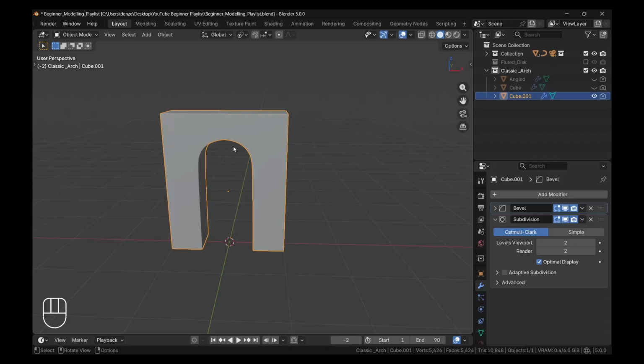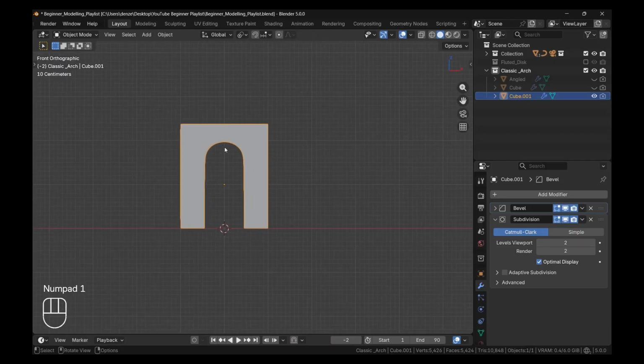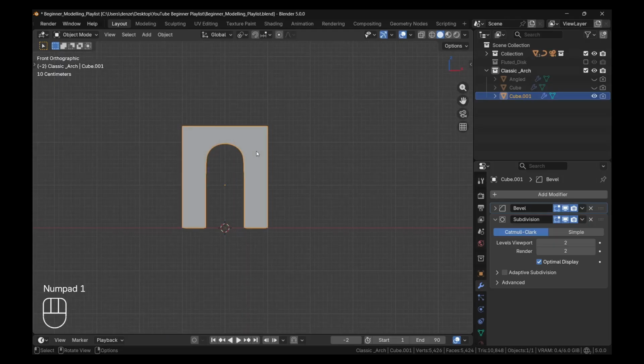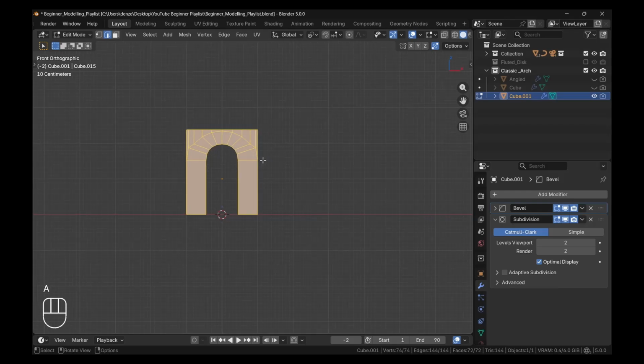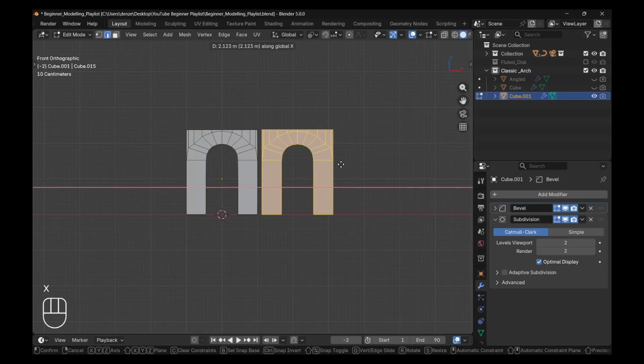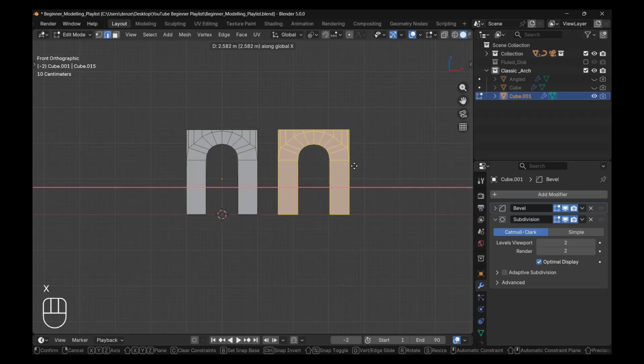So let's press 1 for front view. What we're going to do is duplicate it and then join them together, but we're going to do this in edit mode. 1 for front view, tab into edit mode, press A to select everything. And we're going to press Shift D. And if you press X, it will constrain along the X axis.